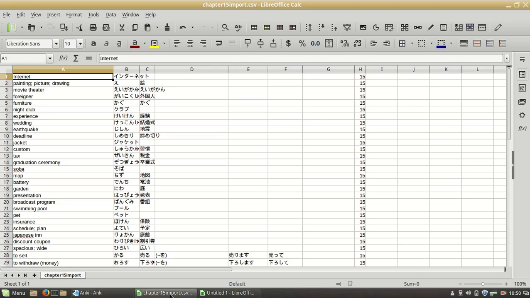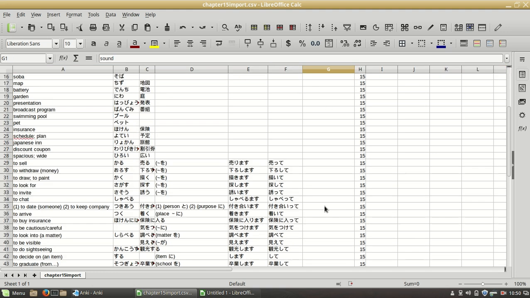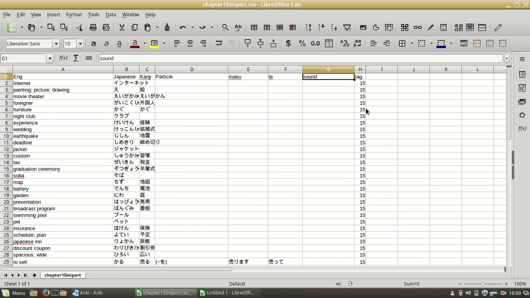That's awesome. Now, if you remember, I had this sound field that I left blank. So if you want to learn how to import sound automatically or very quickly through Anki using CSV, there should be a link in the description to help you with that.